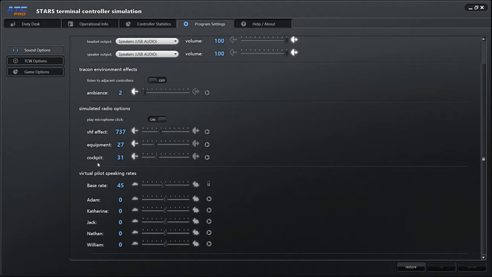Down here, the last box is our virtual pilot speaking rates. Now, there's a base rate for speed. Mine's set at 45. I believe that's how it originally came, and then all of them are set at zero. So we'll leave that at 45, but we can listen to Adam here, for example. Or you know what? Let's listen to Catherine. That'll be better. Listen to Catherine here.